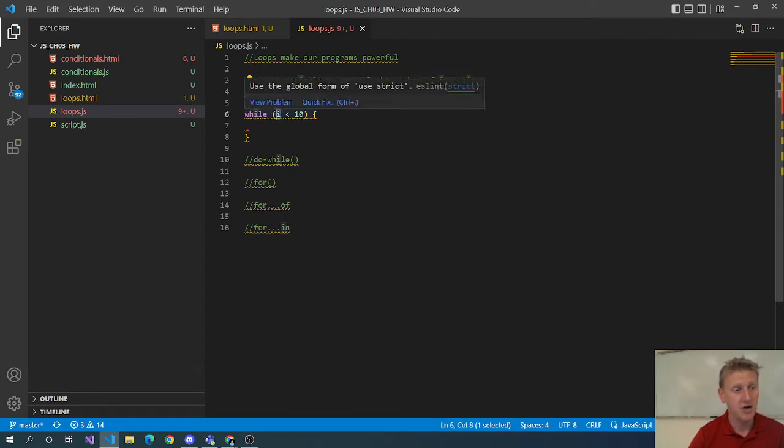As long as this is true, so what goes in the parentheses, just like on an if statement, is a Boolean expression. This Boolean expression has to evaluate to true or false. Therefore, the value of i, as long as this loop is true, this loop will continue to run. As soon as i is not less than 10, this loop will no longer run. So i is your control variable.